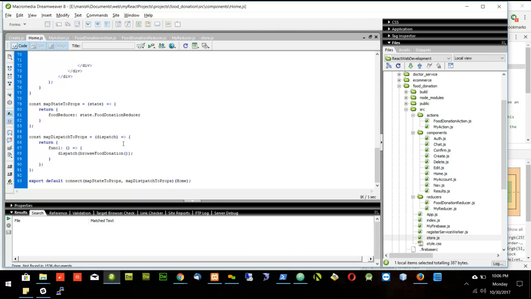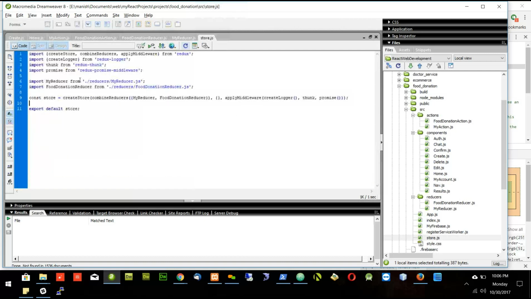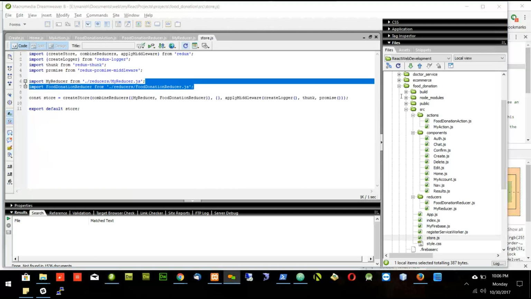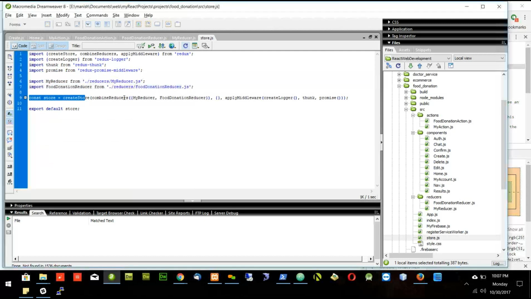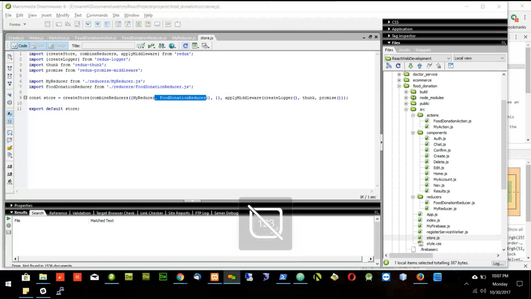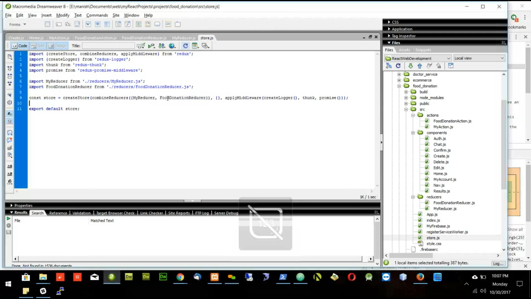Okay. Now open the store.js and add this line after my reducer line I gave you in the last. So add this line after my reducer.js line. Got that done. Okay. Now in the store part, constant store, you have to add this food donation reducer. So this is the only part you have to add. After my reducer, you have to put a comma and put donation reducer.